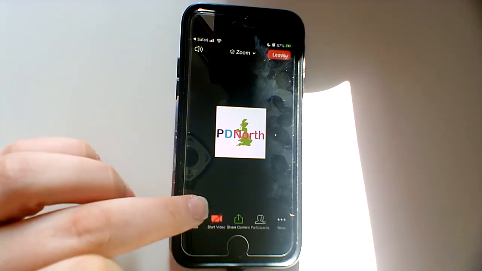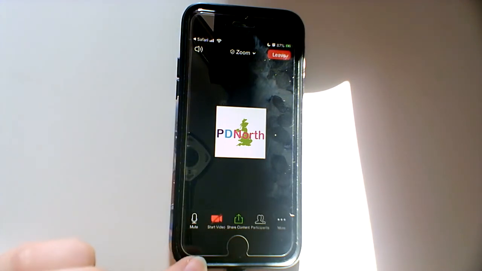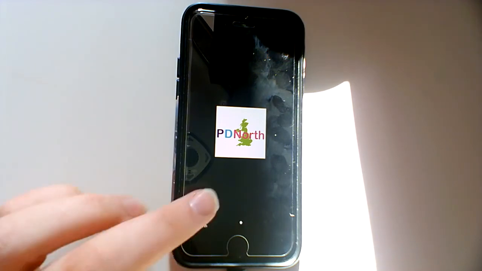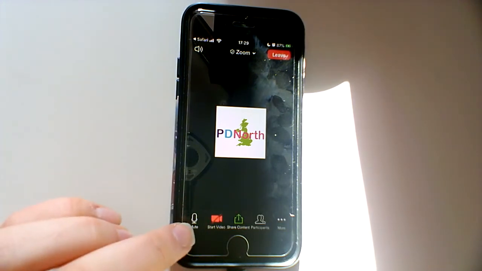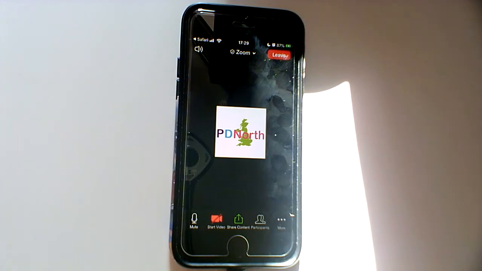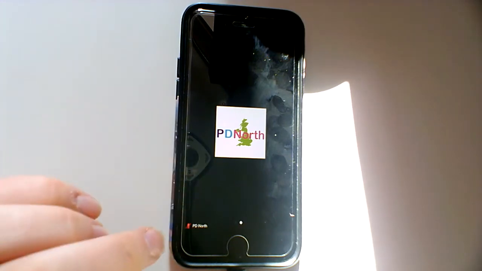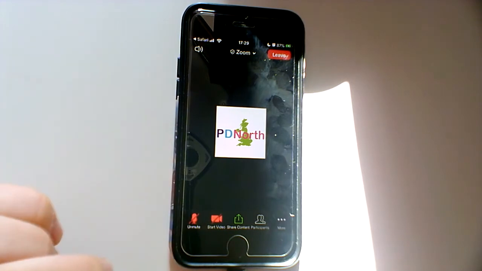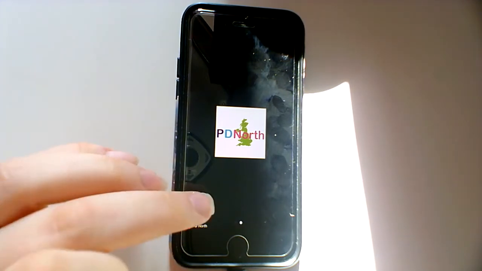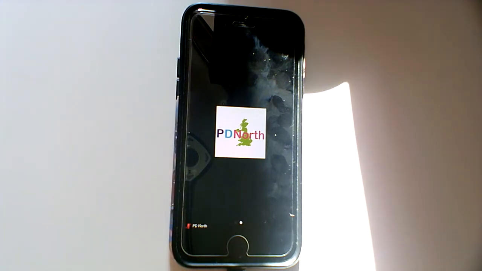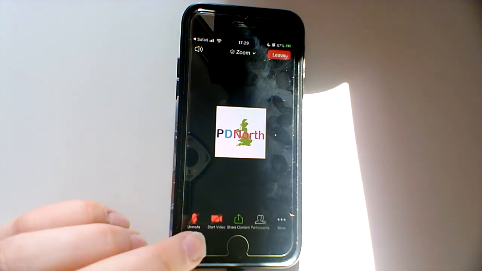If I click, then I can see my mute and I can see my video. So the microphone here, if it's white, that means that I'm not muted and that people can hear me. If I click on it again and it goes red, then that shows that I'm muted. It's a really good habit to get into, to mute yourself when you're in a meeting so that other people can't hear the background noise. And especially if you're in a meeting with quite a few people, there can be a lot of feedback.